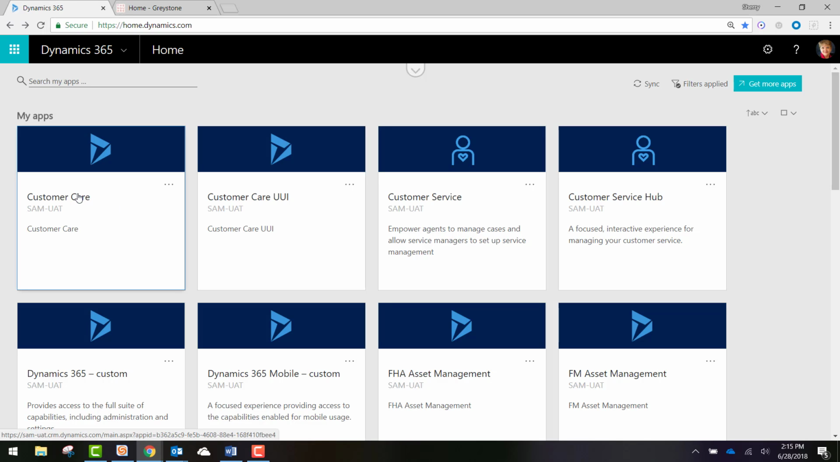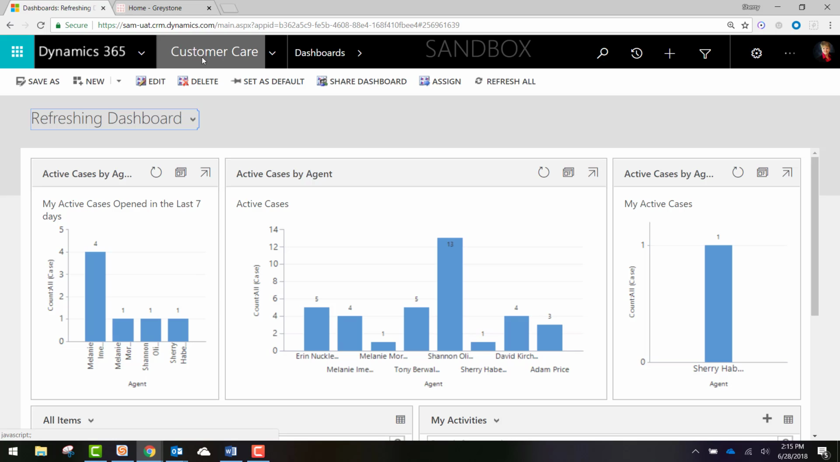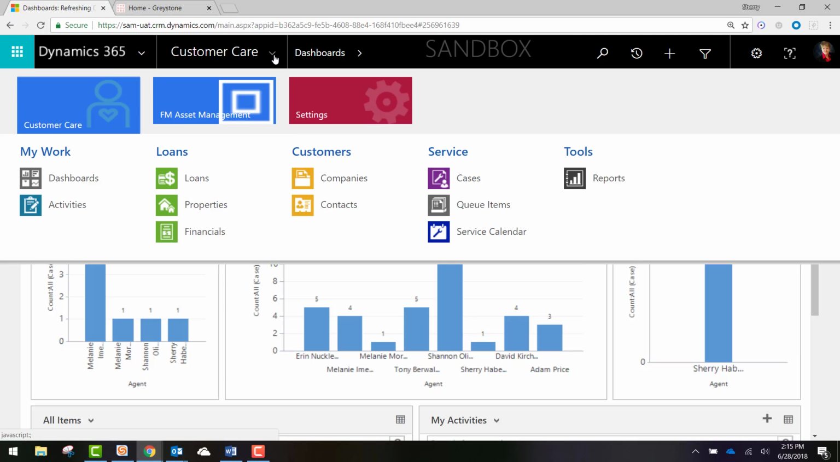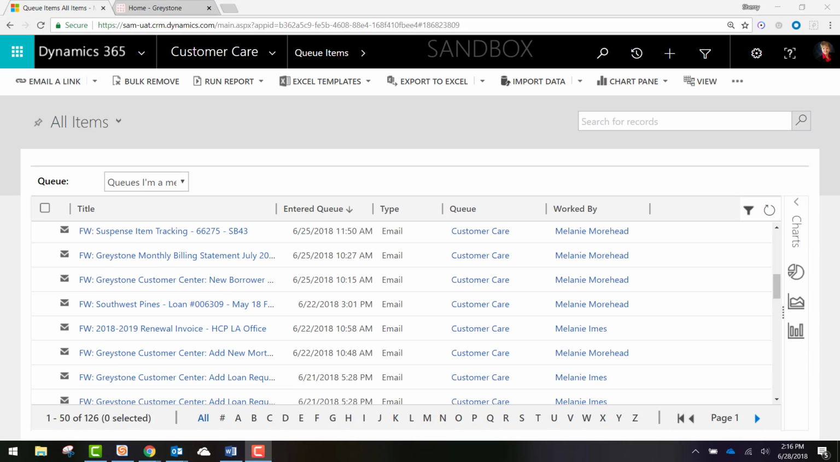First, I'm going to click on the customer care chiclet, and this will bring me to the Dynamics customer care application dashboard. So this is my default dashboard. To get to the queue items, I'll come to the down arrow next to customer care and come over here to service and queue items and click on queue items. This brings me to the queue that shows me the incoming emails that have come into the customer care queue.